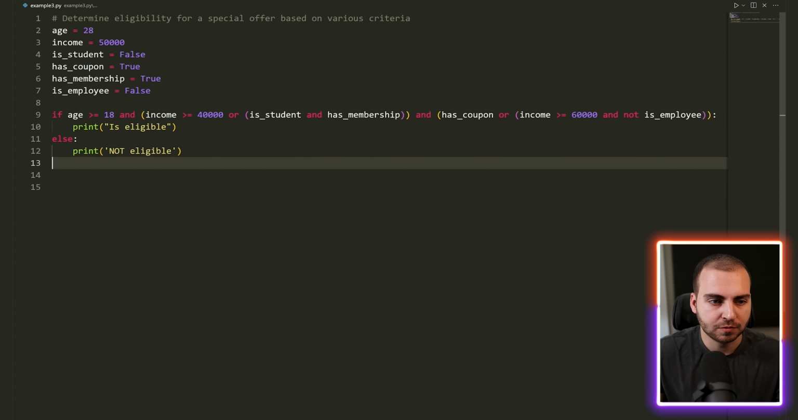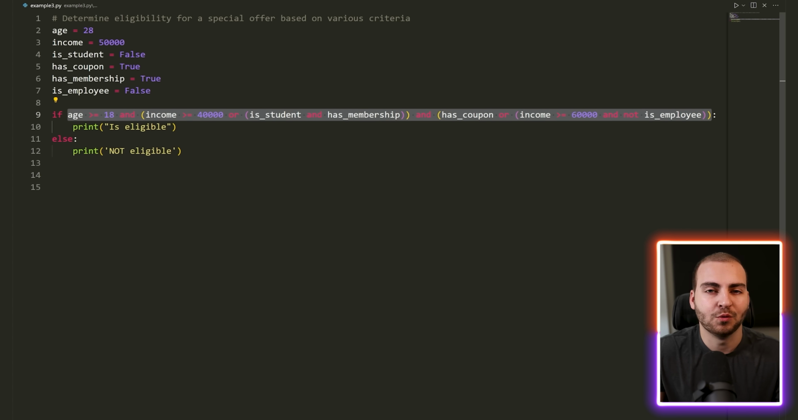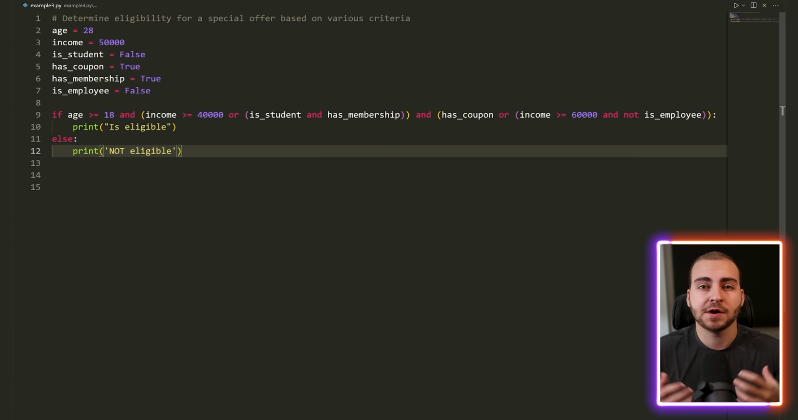Now, I challenge you, read this and tell me what the criteria actually is for a student to be eligible. Now, you probably can do that, but it's going to take you a minute or two. You're going to have to really look through this code. It's a bit difficult to actually understand. The reason for that is we're using a very complex Boolean expression that has a bunch of ands, a bunch of ors, a bunch of chain conditionals, and it's just very confusing.